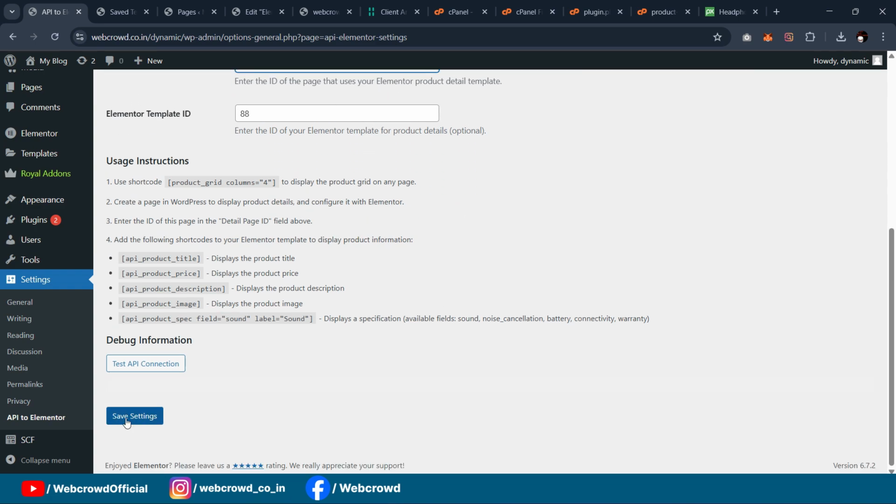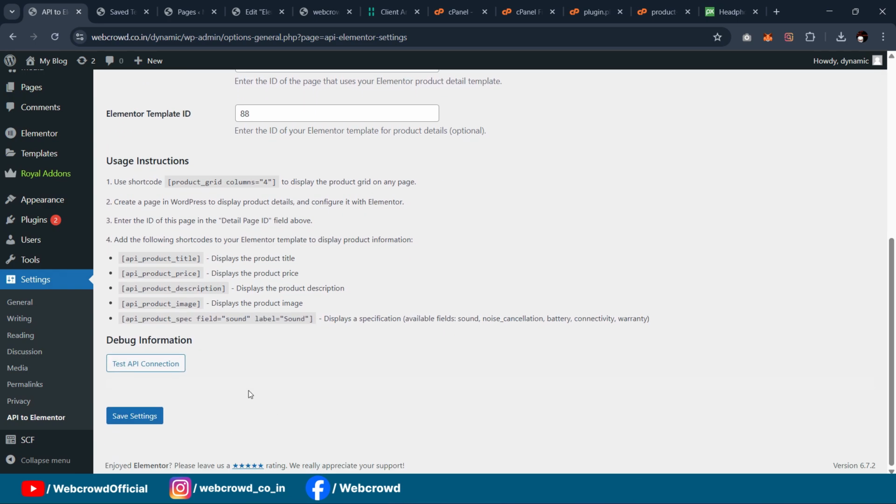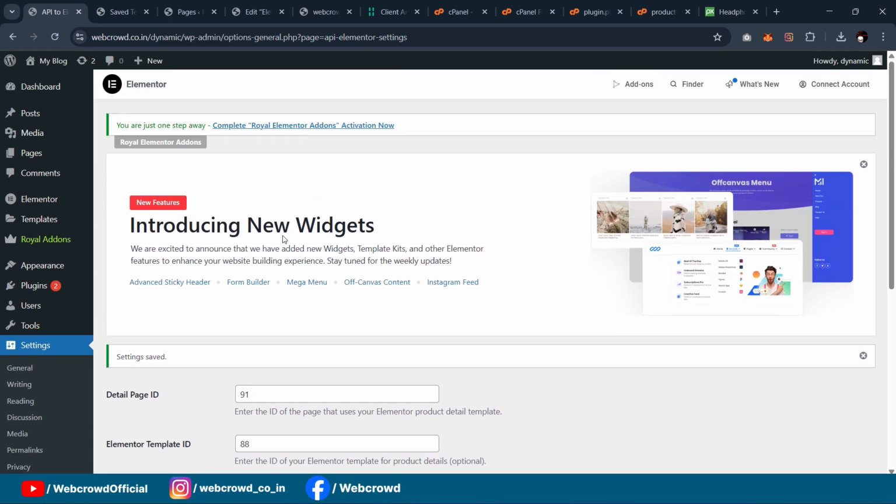Okay, so paste here 91. Alright, click on save changes. So the settings are saved. Now let's move on to the next step. First we have to show some products on our home page as a grid.